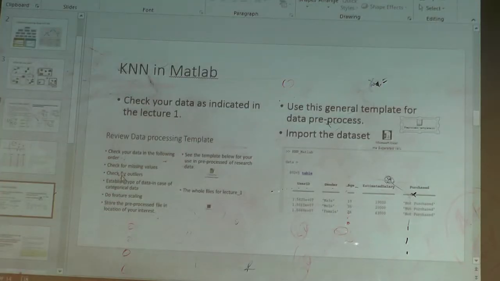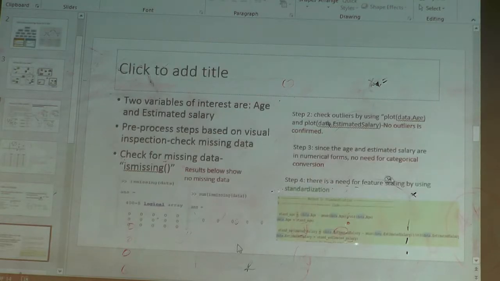The first thing is that we check for missing values. We are going to check for missing values in that data, especially the numerical data. You look for that. Can you check for the missing value? Everybody look at it. Do you see any missing value there? The first thing is that you use visual checking on that data. How do you know you don't have it?